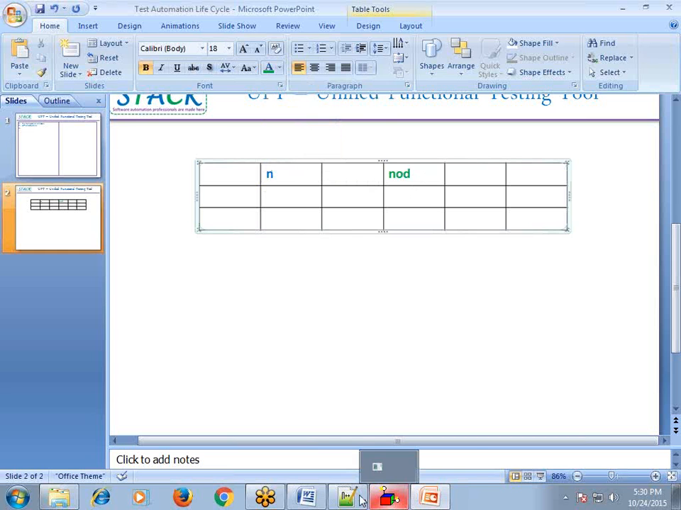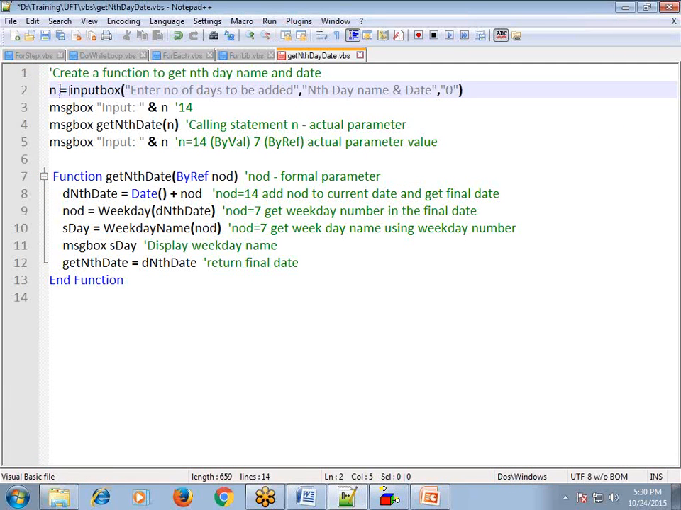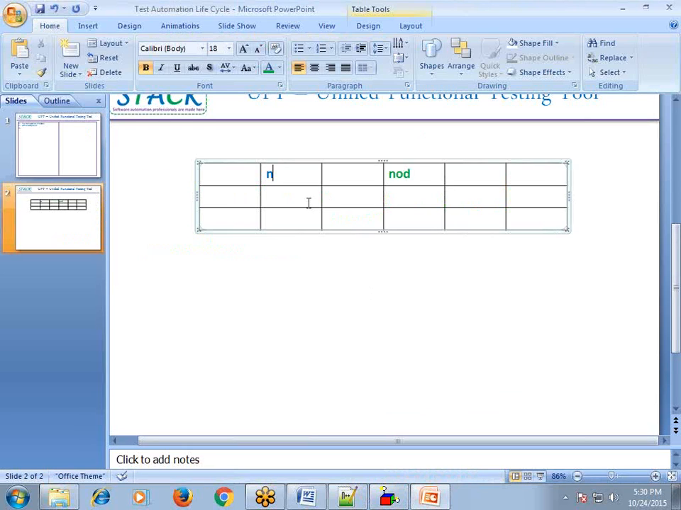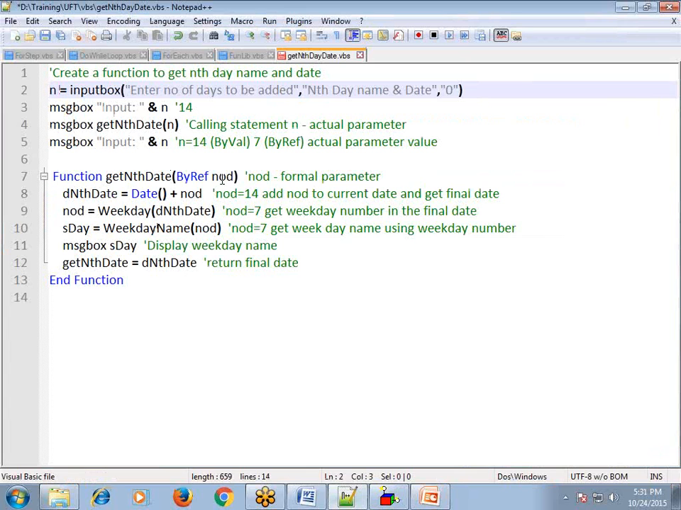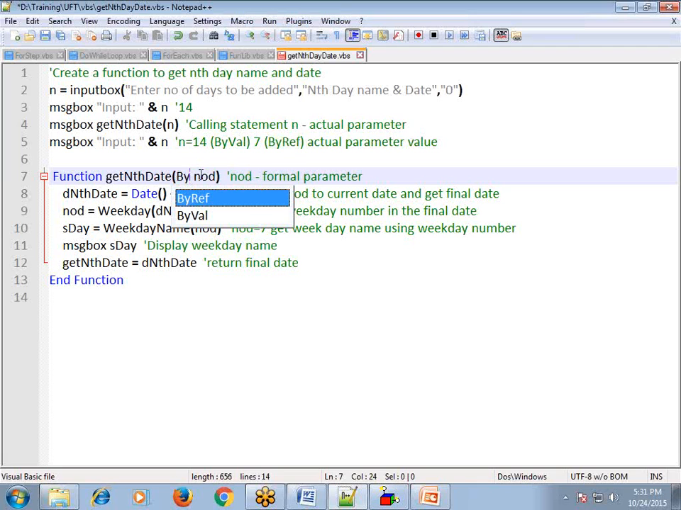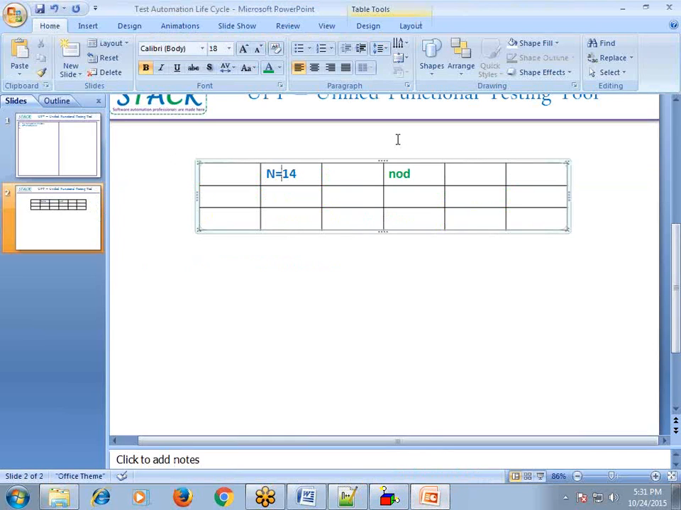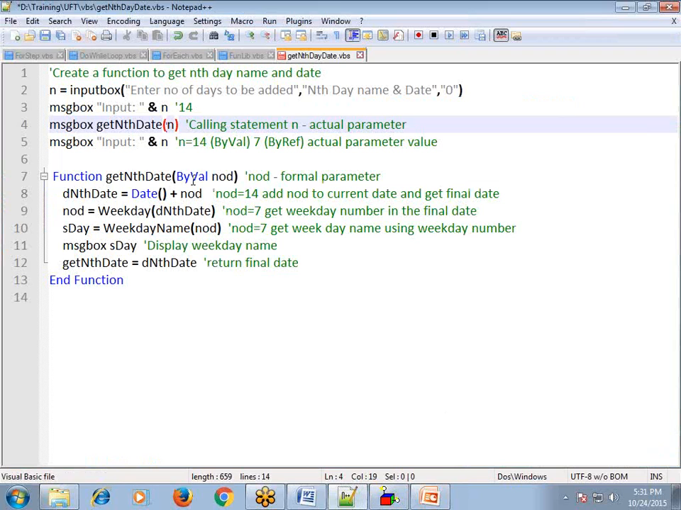Now what is the current value of n? In line number 2, n is assigned with 14, correct? So the n value is 14 here. When you come to line number 7, it depends upon the method we are using for this NOD parameter. If you are using ByVal, then how will data be assigned to this NOD variable? The value of n, which is 14, will be assigned to the NOD variable. So this value becomes 14. Are you clear? After running the 7th line, the NOD value becomes 14.